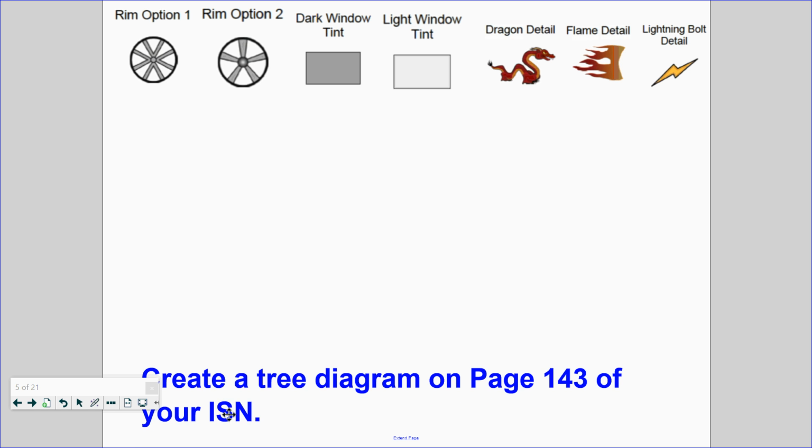So a tree diagram is like drawing a tree. So, for example, let's start with our rim option 1 and rim option 2. From this rim option 1, what colors could I select from it? I can select, oh, I need a pen.